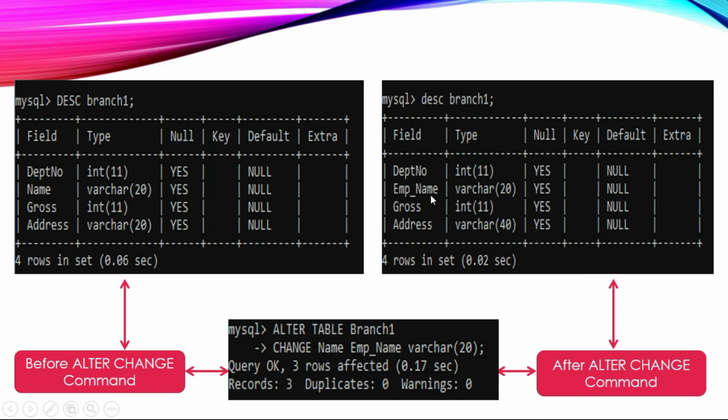So this is how we use alter commands with these different keywords. Using add keyword, you can add a column. Using modify keyword, you can modify the existing column. With the help of change keyword, you can change the name of the column.